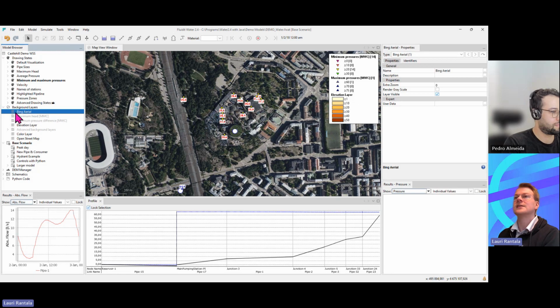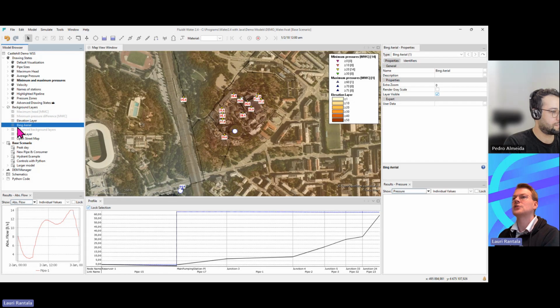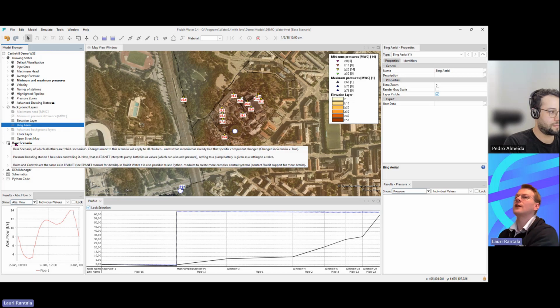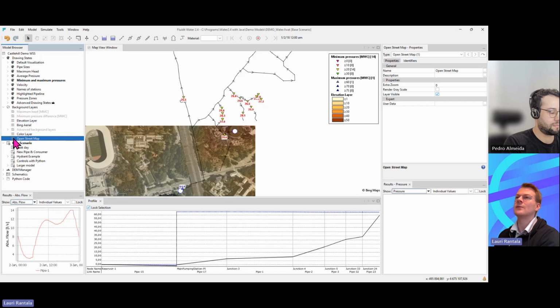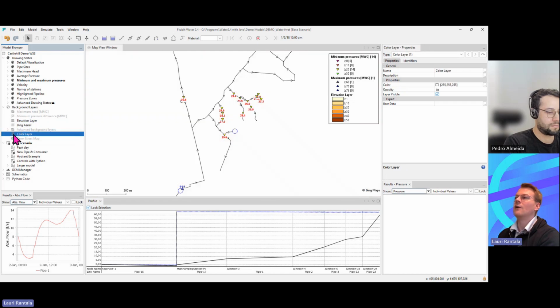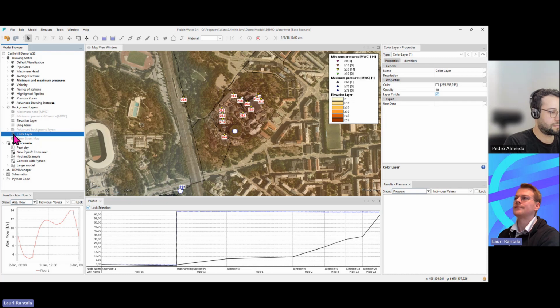What could be done here is to left click on the aerial map, and I can then drag that, for example, below the elevation layer. And that will now mean that the aerial map is drawn first and the elevation layer is drawn on top of that. If you have many different layers and different background maps open, it can slow down a little bit. So you might not want to keep an unlimited amount of different layers open there.